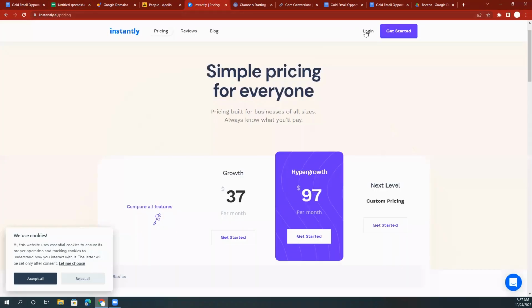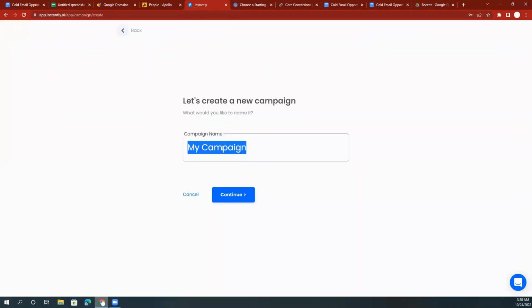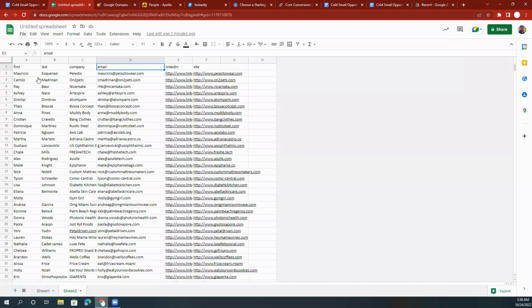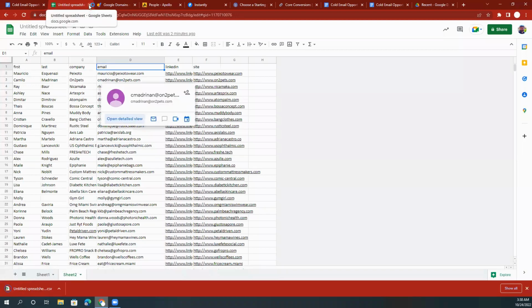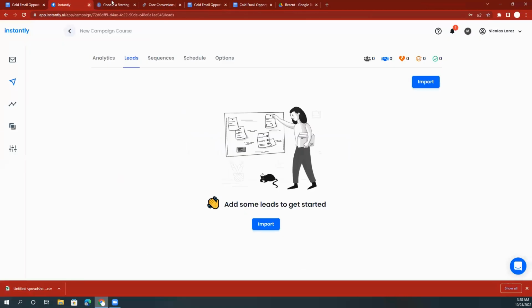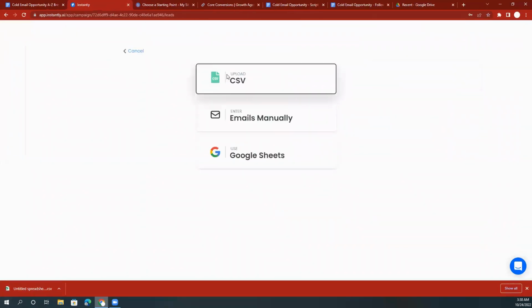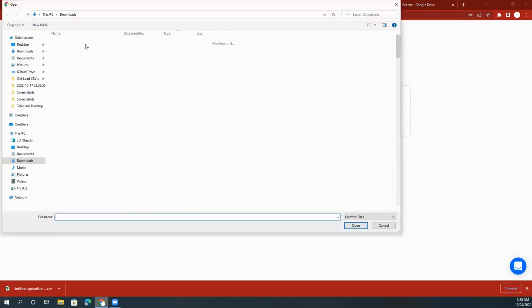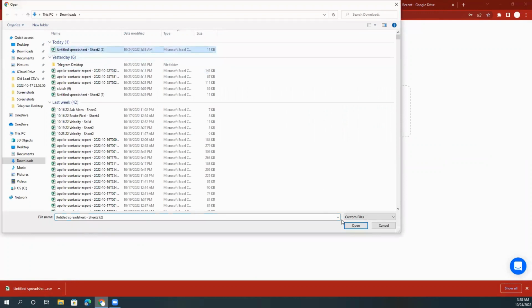And then literally, guys, I'm just gonna log in, create a new campaign. And what I'll do then is import my leads. So I'll download it as a CSV. Boom, got that. Close this up. And then we will import it as a CSV.